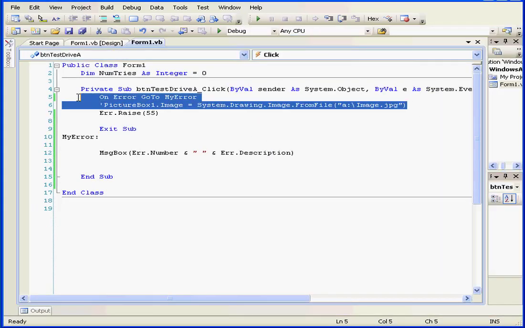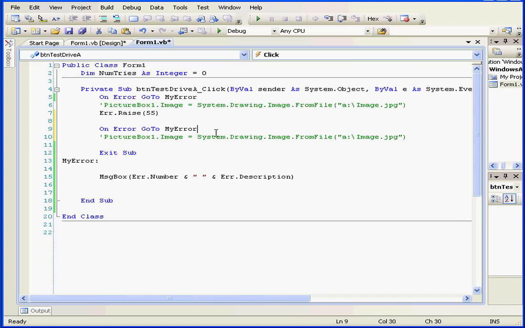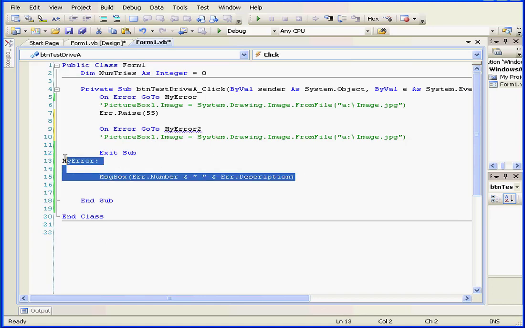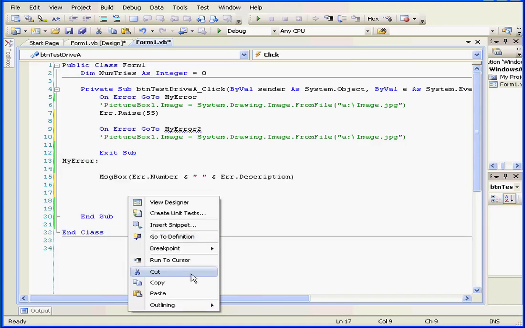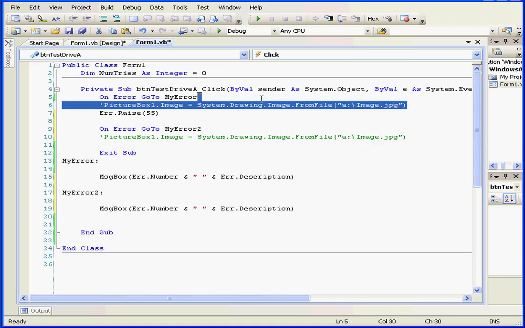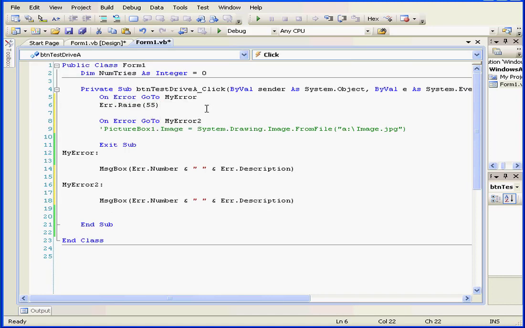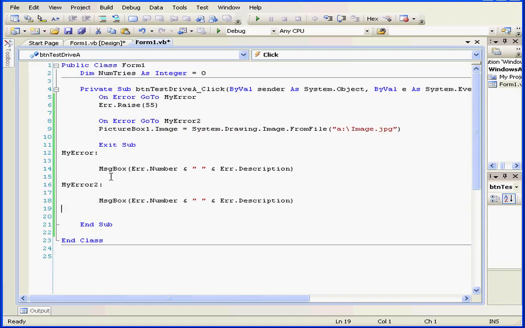Let's add one more error handling statement. Right-click and copy. Right-click and paste. This routine will be MyError2. Here also right-click and copy, and then right-click and paste. Let's delete this line. Now let's type the Sub statement and Exit.